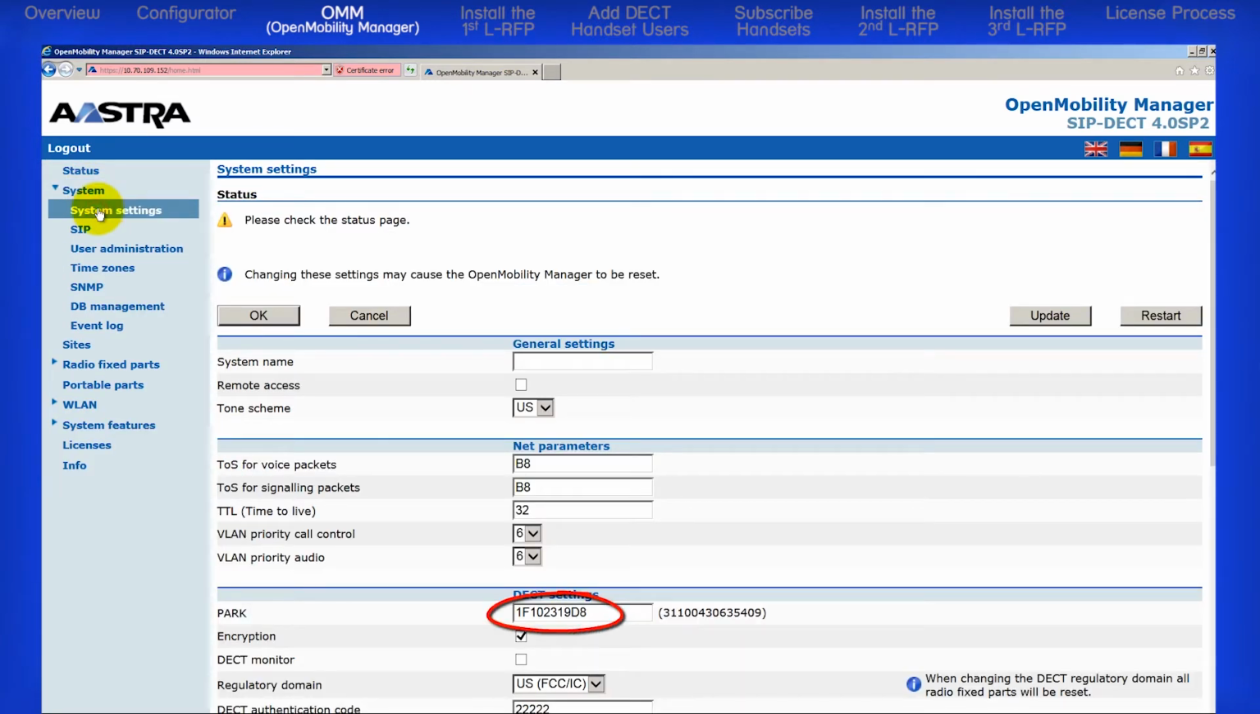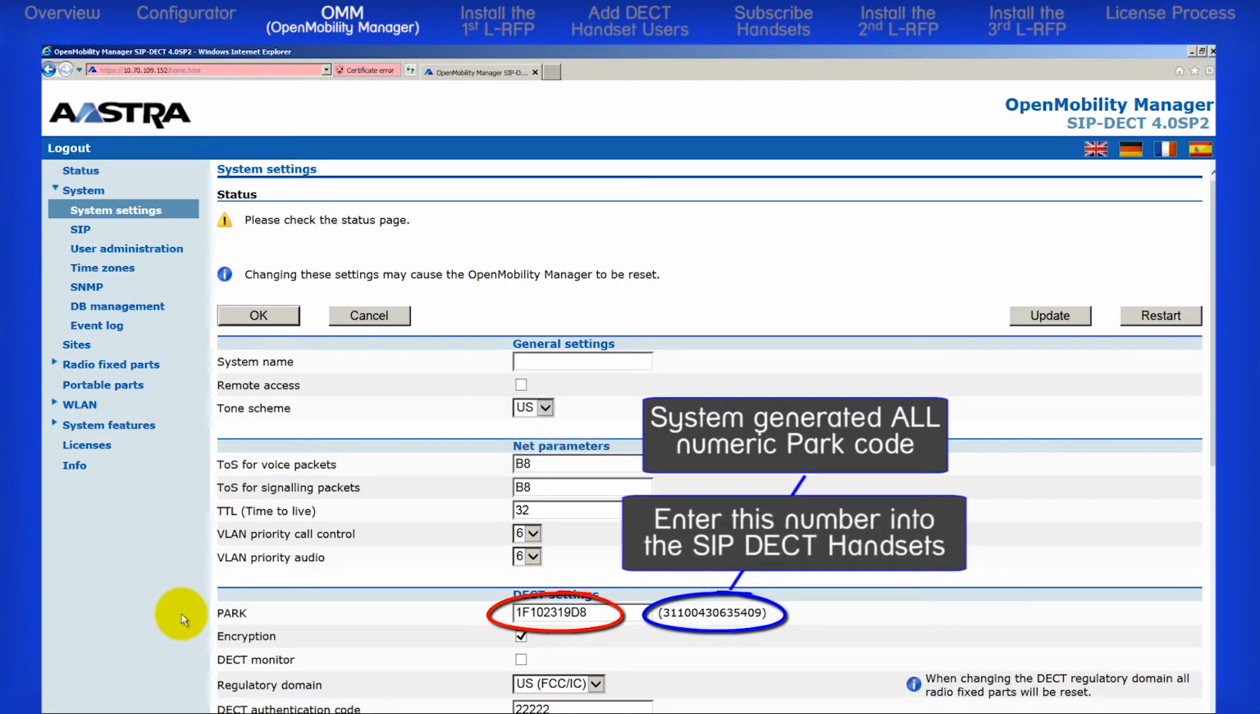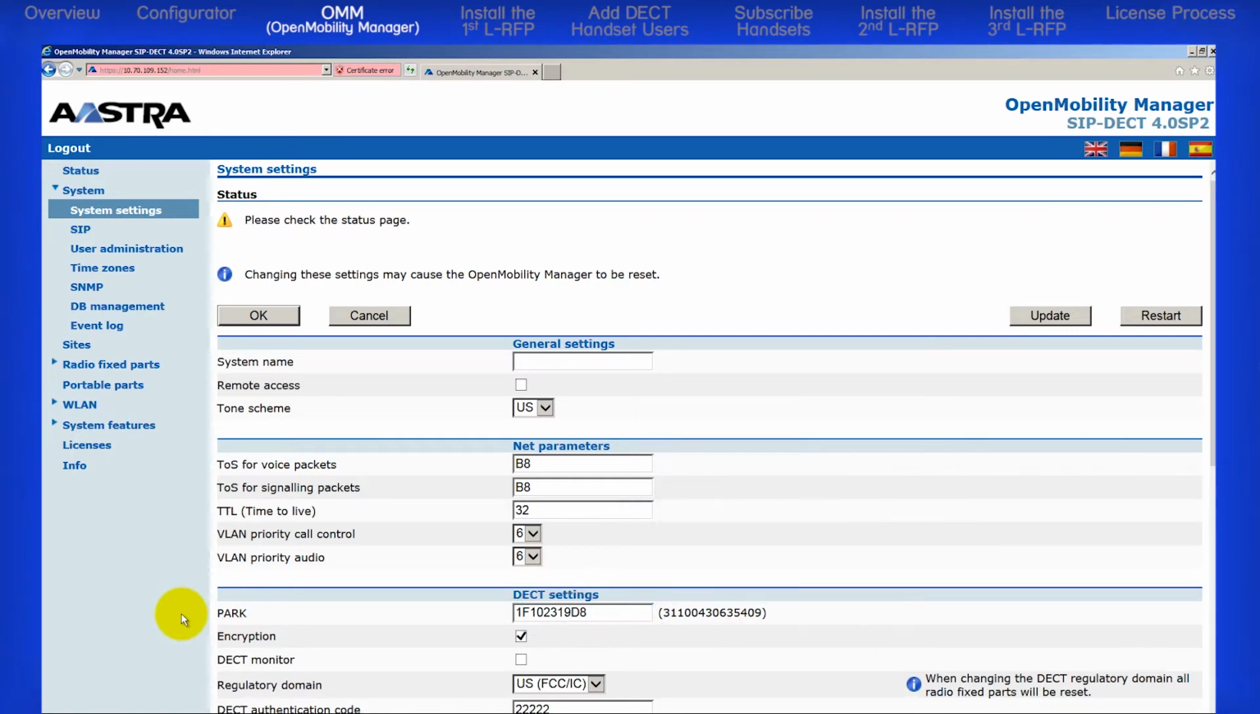Go back to System and System Settings. Look at the part code we entered. Now look at the number to the right. The system has converted our part code that is printed on the OMM system CD and generated a fully numeric part code. This fully numeric part code is what we will enter into the SIP-DECT handsets. This is what we will use to pair or subscribe the handsets to the RFPs. I wanted to mention this now while we are thinking about part codes. We will come back to this in just a minute when we get to the handsets.